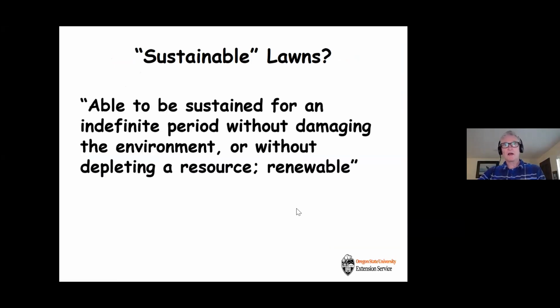People often ask, well, can I have a sustainable lawn? Let's think about that a little bit. The definition of sustainability is that it's able to be prolonged over an indefinite period without damaging the environment or depleting a resource. It's renewable. So are lawns sustainable? I would say overall, there are way more sustainable land choices that you can make. But if you do want to have a lawn, there are choices that you can make to make it more sustainable. And we'll go through that as we go along here.